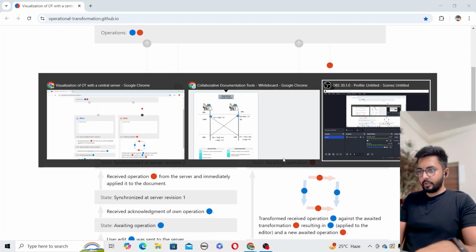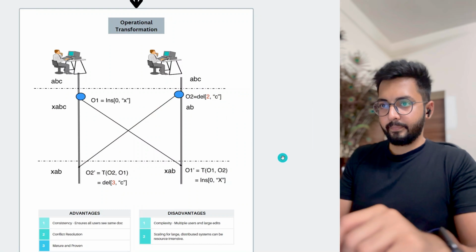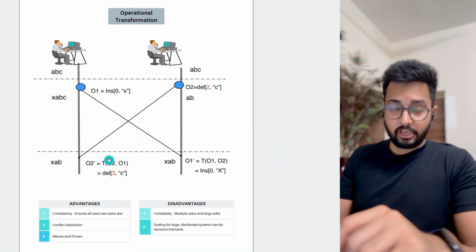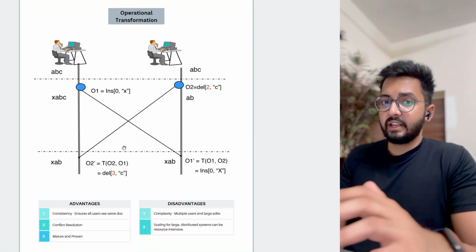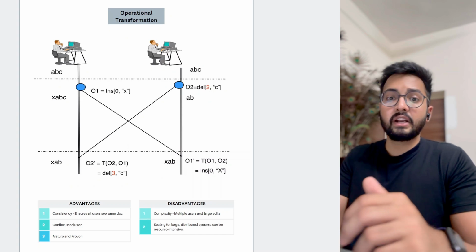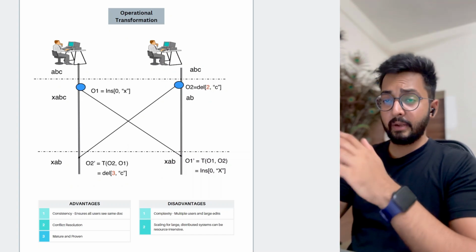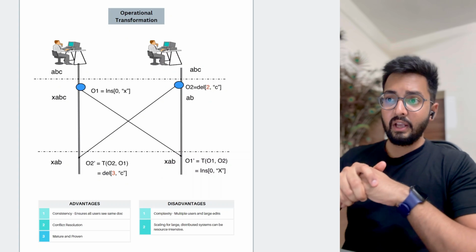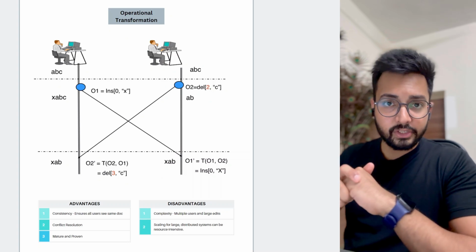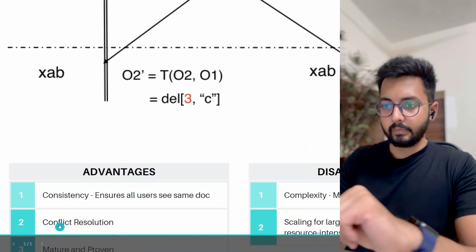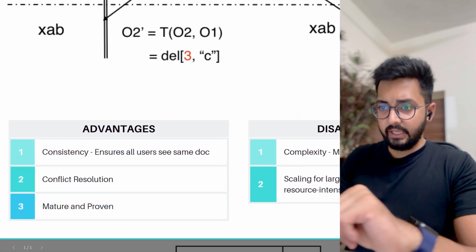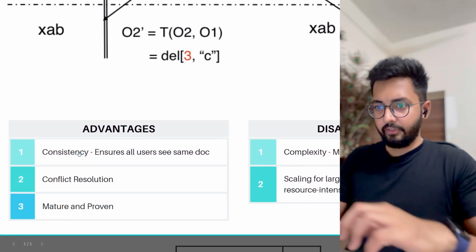Let us go back to our diagram. Yeah, so this is how operational transformation works, and there is an algorithm inside it. These are only the two use cases which I just shared. There are many use cases and many conditions that are handled under operational transformation. So let us see the advantages of it.